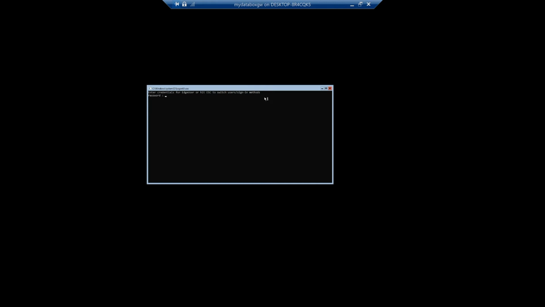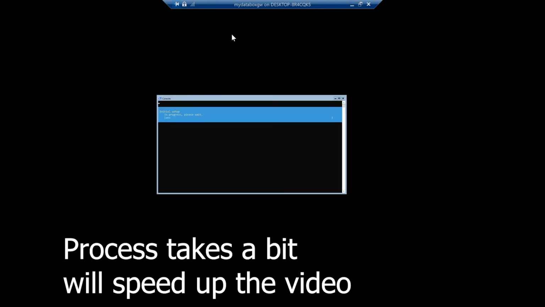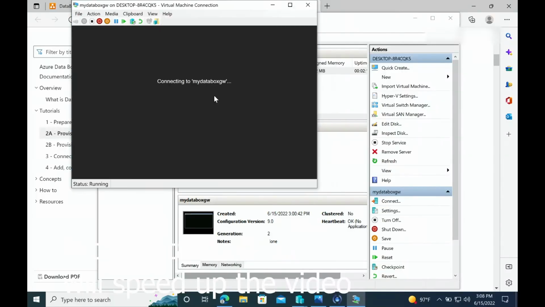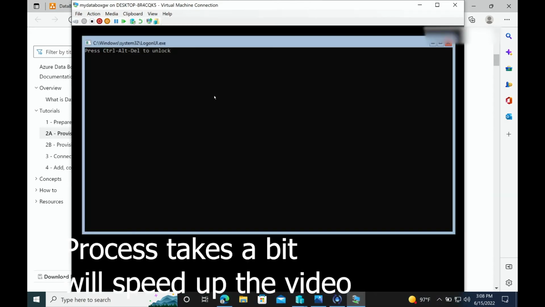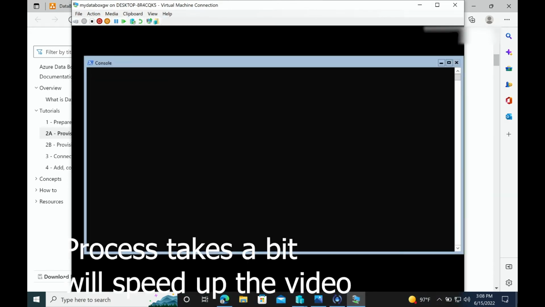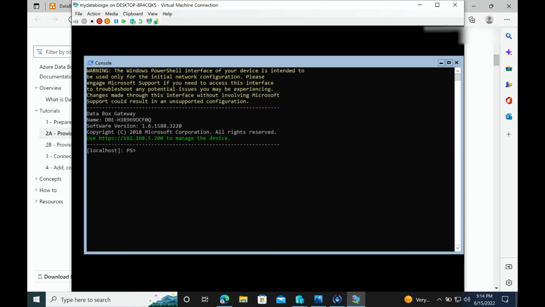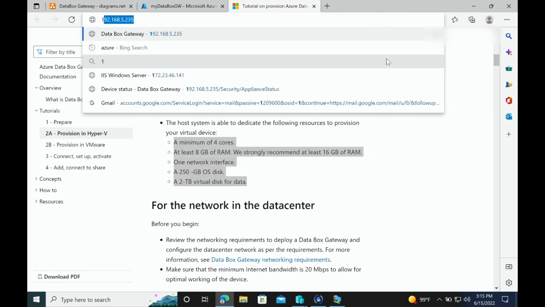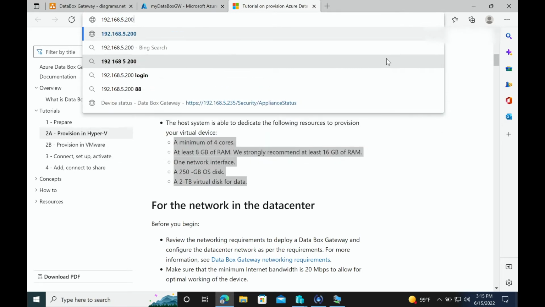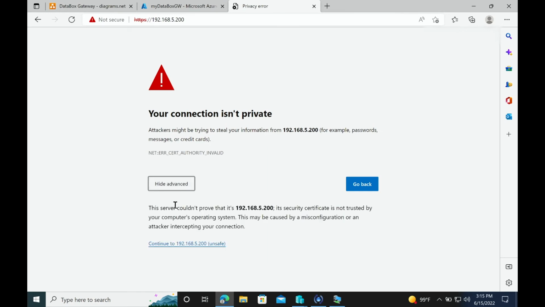When you get to this point, the password is password one with a capital P. Okay, so now this is completed. I have the data box running. And so what I want to do is manage it and start setting it up. So I can go ahead and copy this. So let me go ahead and go here. 192.168.5.200, connection, advanced, and continue.